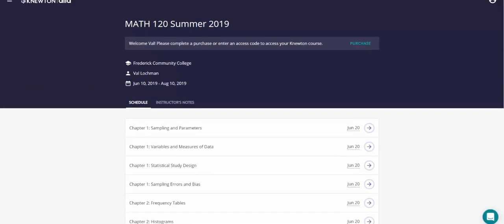So you click on this link right here, and this says that I already have an account, right? Okay, so if you don't have an account, you'll be able to set it up. Right here, first time here, create an account. I already have a student account, so I'm going to log in. Okay, and what's going to happen, I'm going to see this page right here. So it says, welcome Val, please complete a purchase or enter an access code to access your Newton course. So Math 120 Summer 2019.